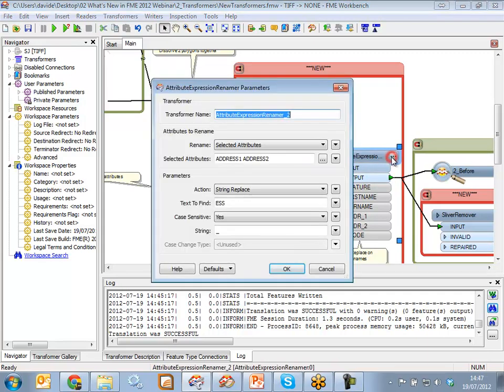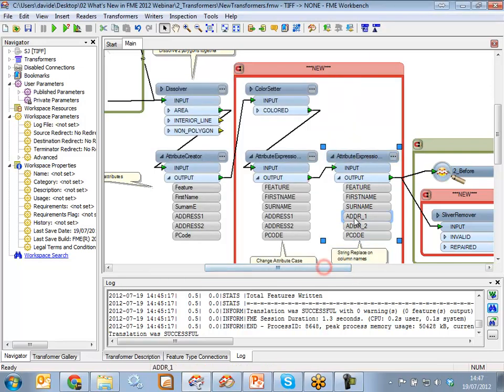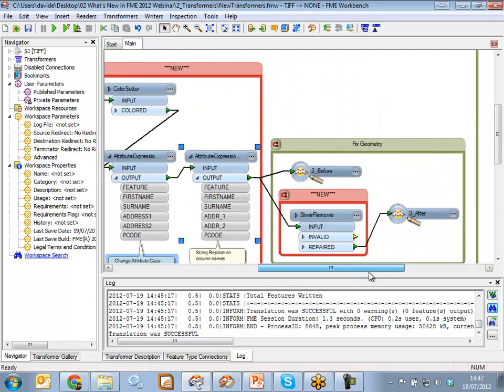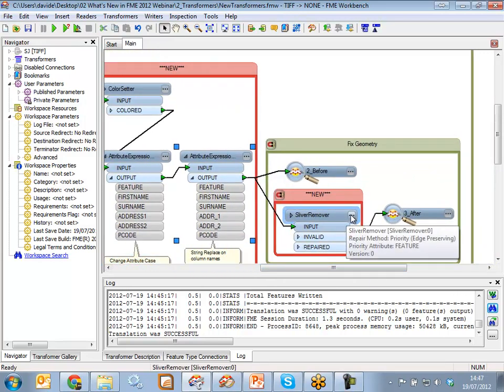In the AttributeExpressionRenamer number 2, I've chosen to change these two attributes and use a string replace to get rid of ESS and replace that with an underscore. And you can see that that has bulk renamed these two attributes here. So I mentioned this was a little contrived, but it shows you what that can do. And then I've got a SliverRemover at the end, and the SliverRemover really adds to your arsenal of additional transformers that allow you to do data cleansing. So you can tidy up a lot of things with FME.